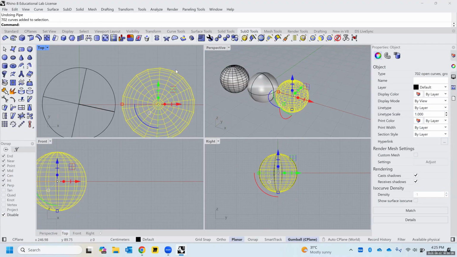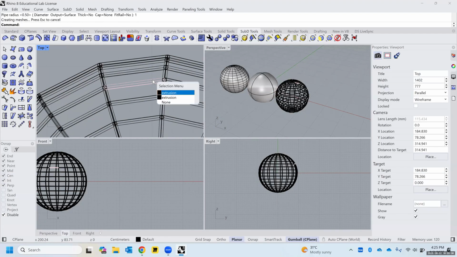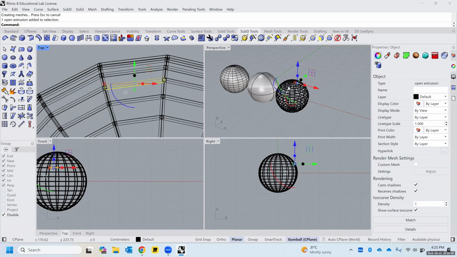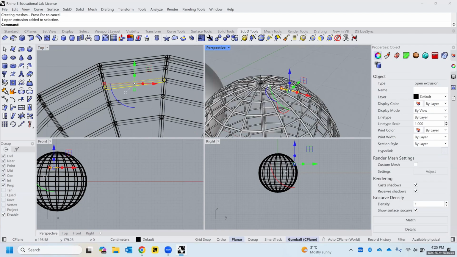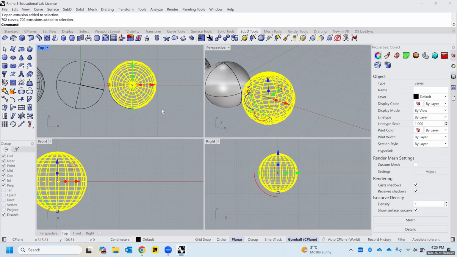Okay, so I have all of these separate sections, and I'm going to type in pipe. And this time, I'm just going to put this to 1 in terms of the radius. And now we have all of these separate circular sections going around each one of these lines. And now I'm going to go in here and I'm going to group them again.